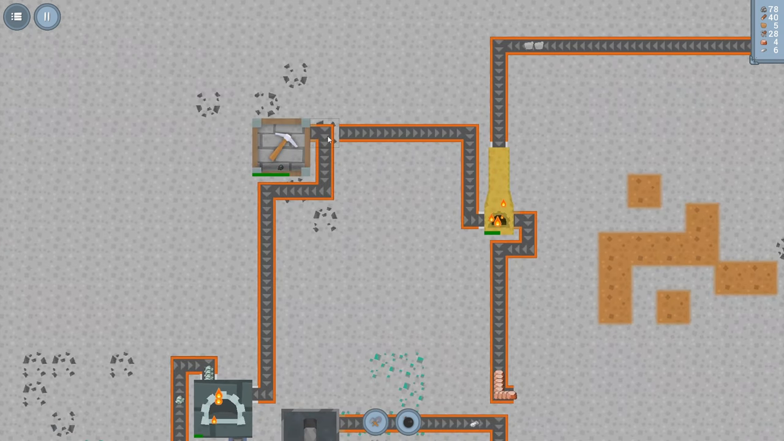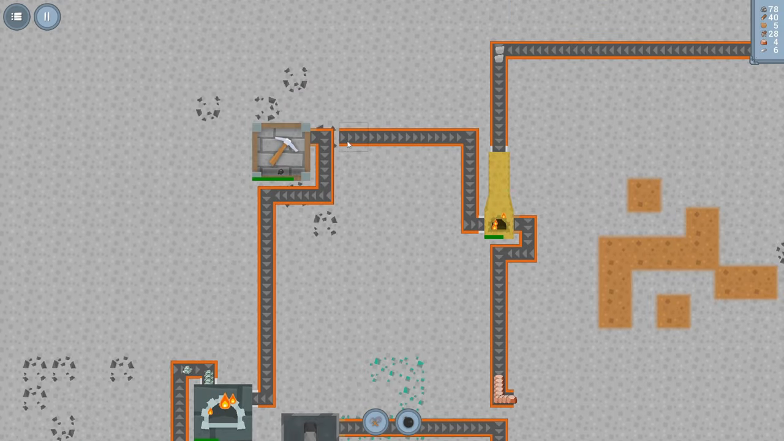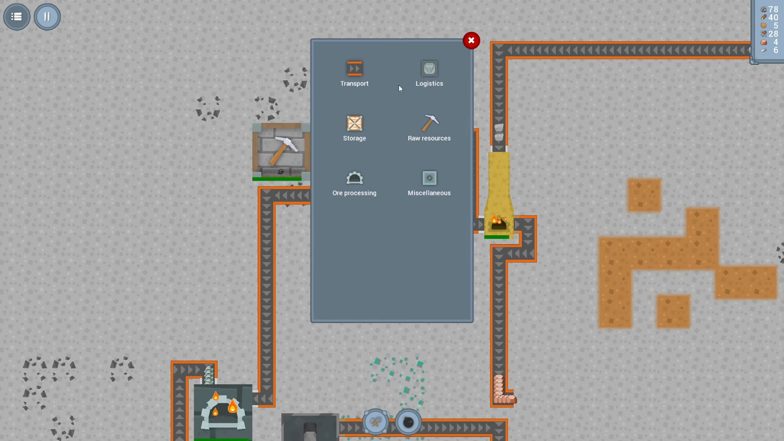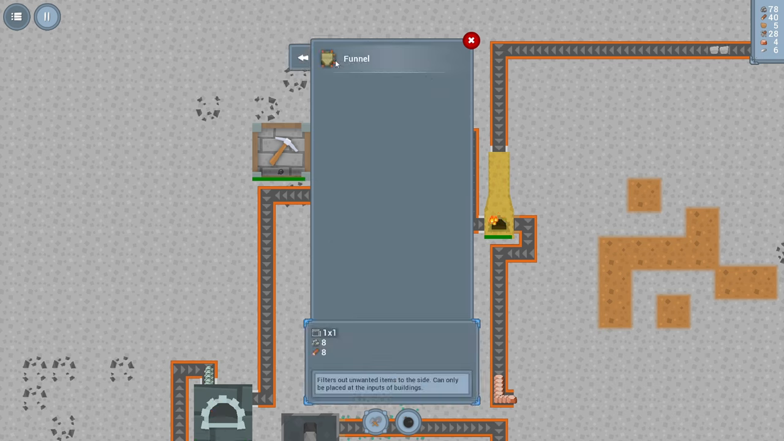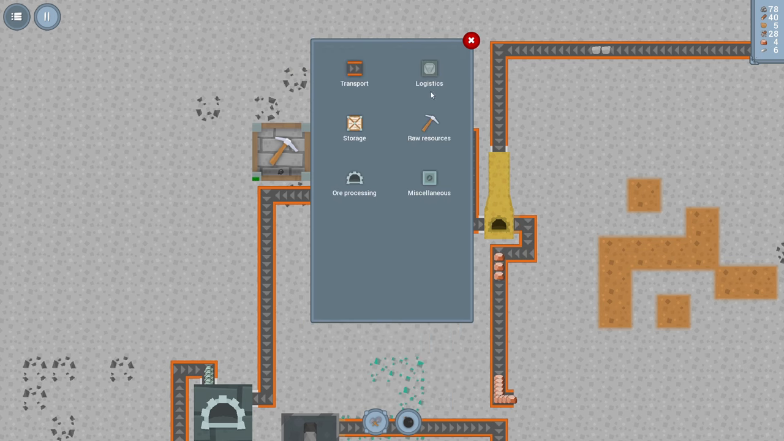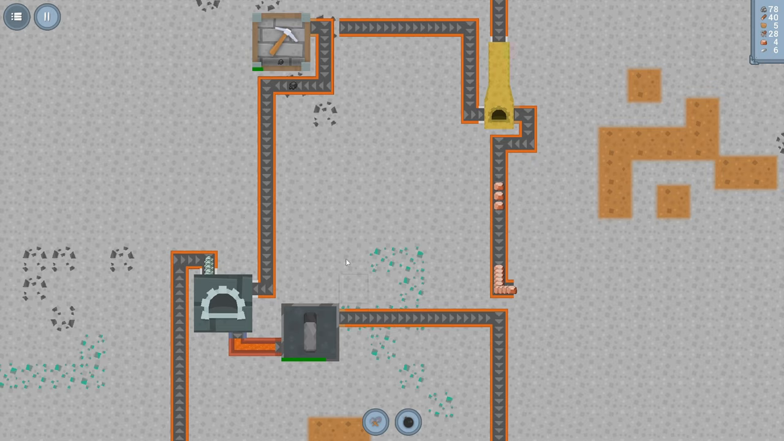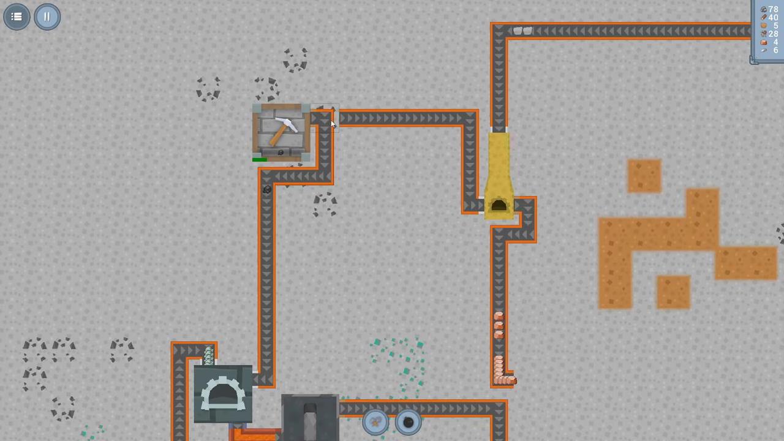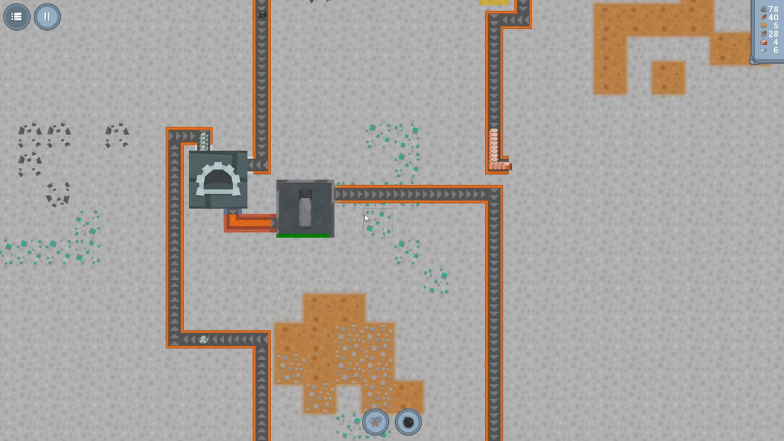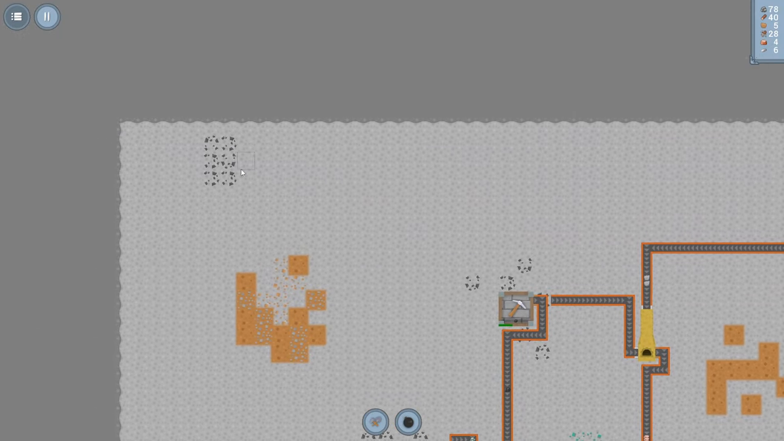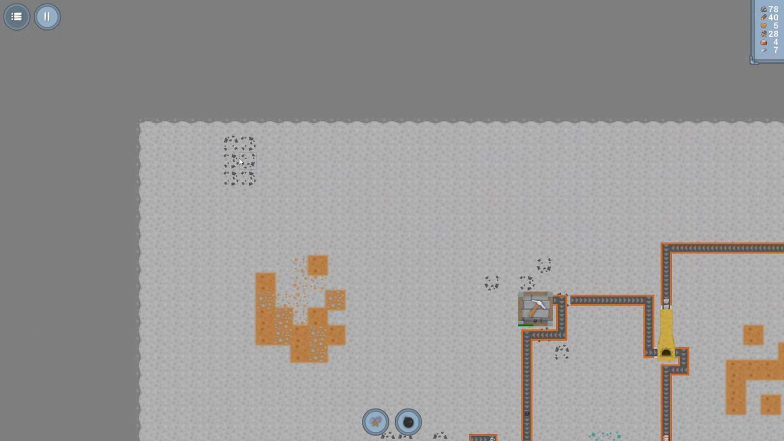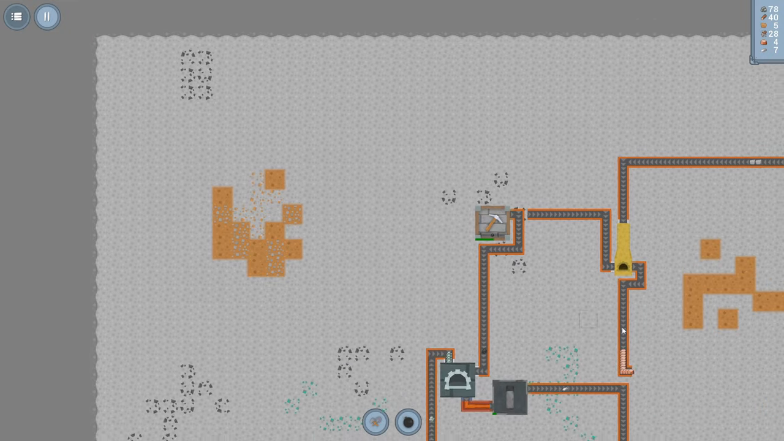Oh, looks like we can't do what I thought we could do with the coal, huh? I thought that was going to split the belt. We don't have that yet. It filters out the unwanted items to the side. That's not going to do it for us. We need to get to a splitter. We may have to hand toggle this coal supply for a bit. Or we could hook up another miner over on this coal deposit.